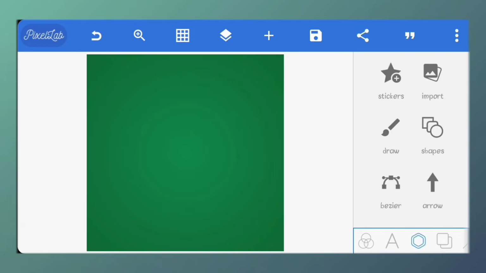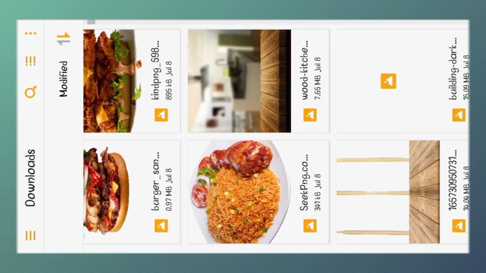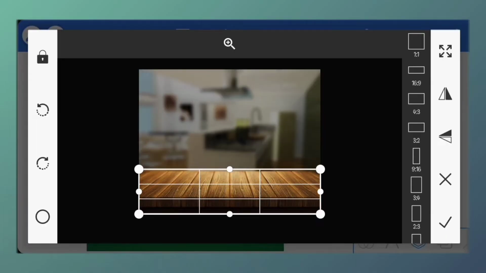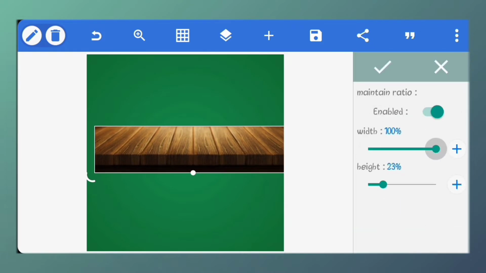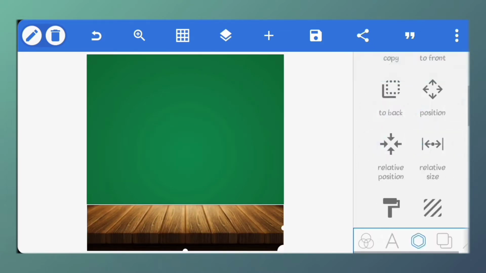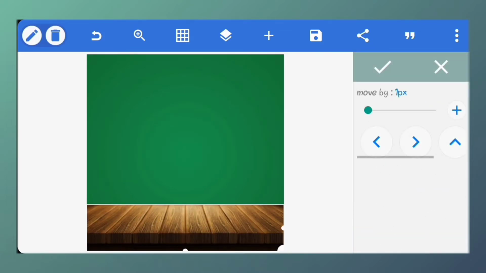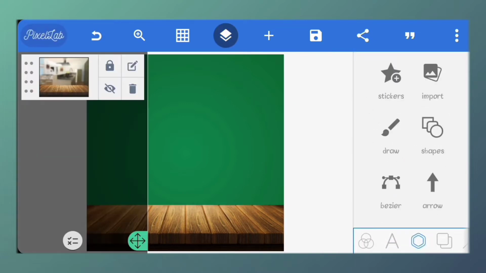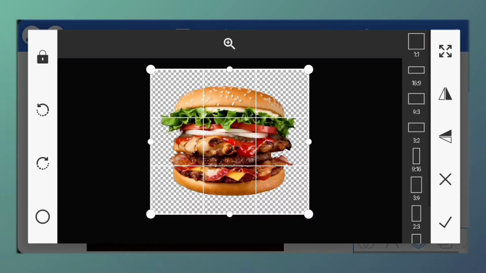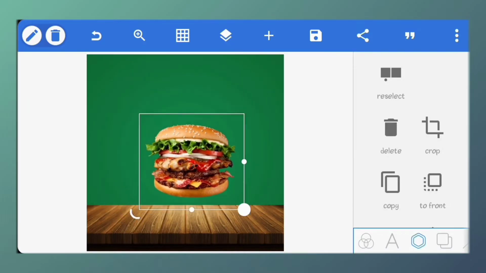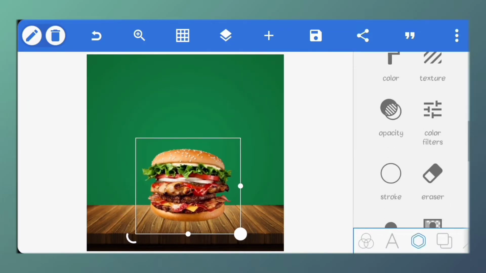Let's import our first image. Just crop out the other side of the image and leave only the wooden part. Make the width 100% and position it at the bottom of the Canva. Bring in the burger image. Reduce its size and position it on top of the wood.